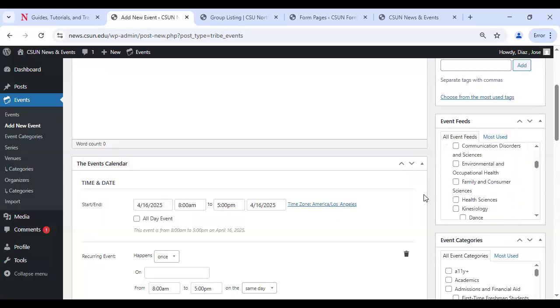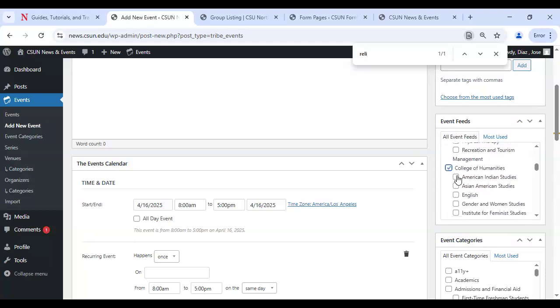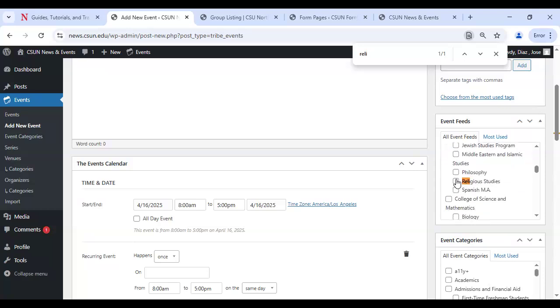You always do a Control F, Command F, I'm sorry, Control F. And you just search for whatever you're looking for. So let's say religious studies. There it is, instead of scrolling through all this stuff. So College of Humanities, I wanted to make it appear in CSUN Religious Studies. That's how you make it appear.